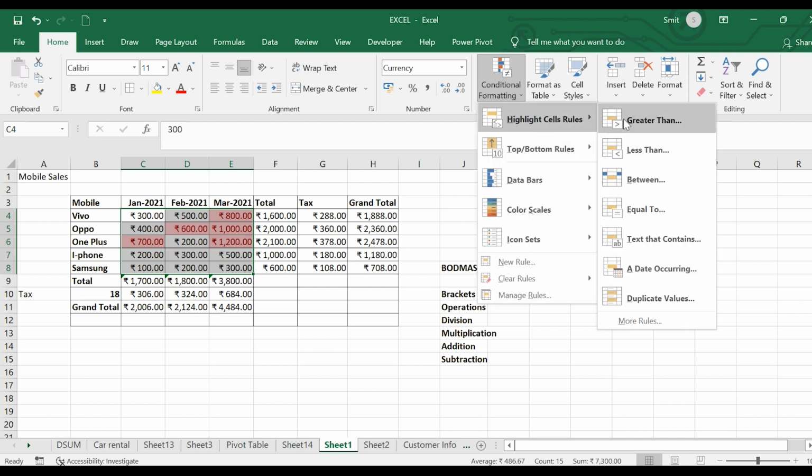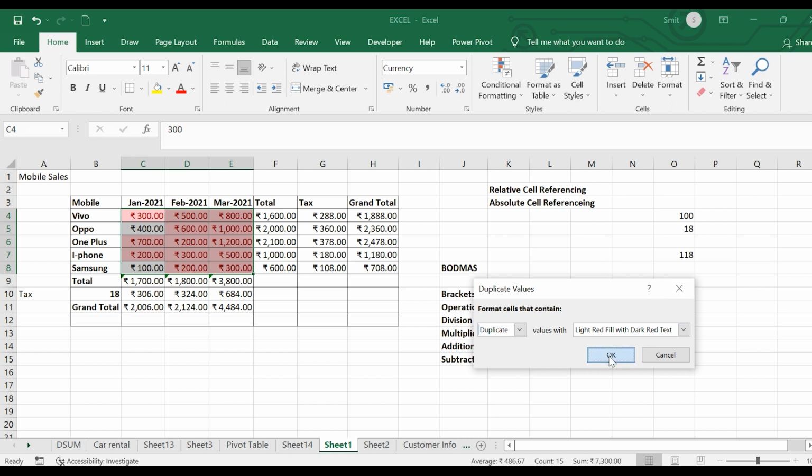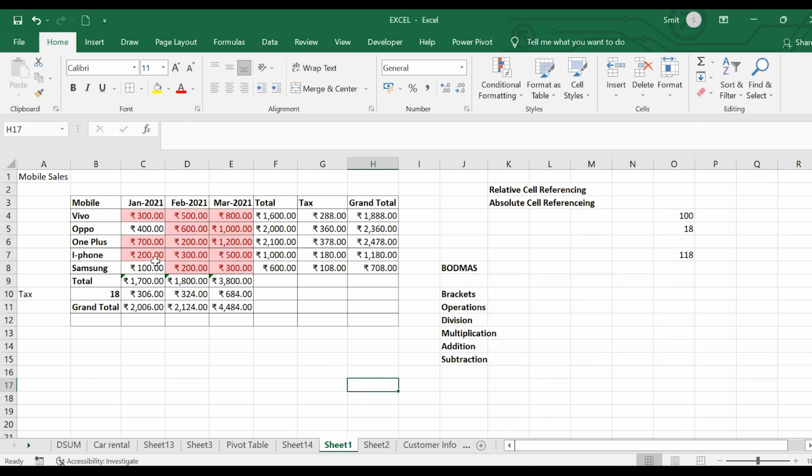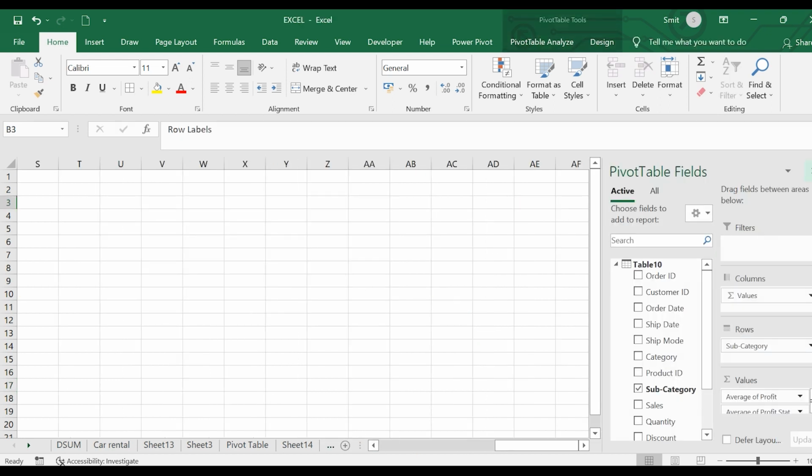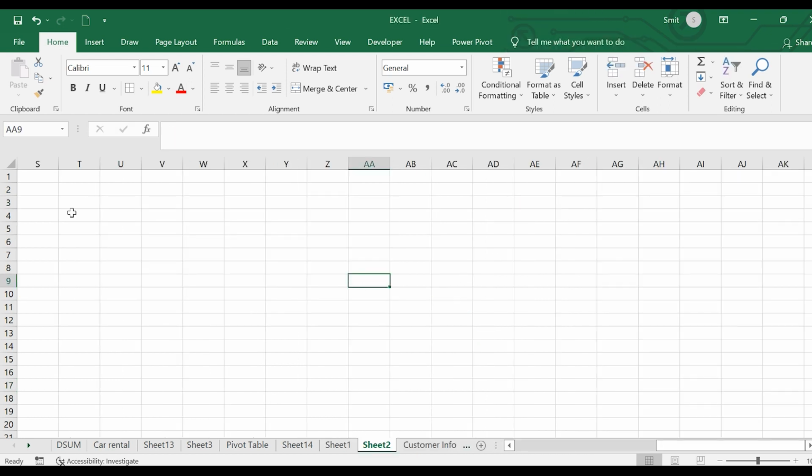So you have highlight cells greater than, less than, between, equal to, text that contains, a date occurring, duplicate values, all these things you can highlight. Suppose I want to find the duplicate values here. You can just select this and find the duplicate values. So it has two highlights coming here: one which is greater than 500 and the other is a duplicate value. For duplicate values, we can actually see it in this case also.